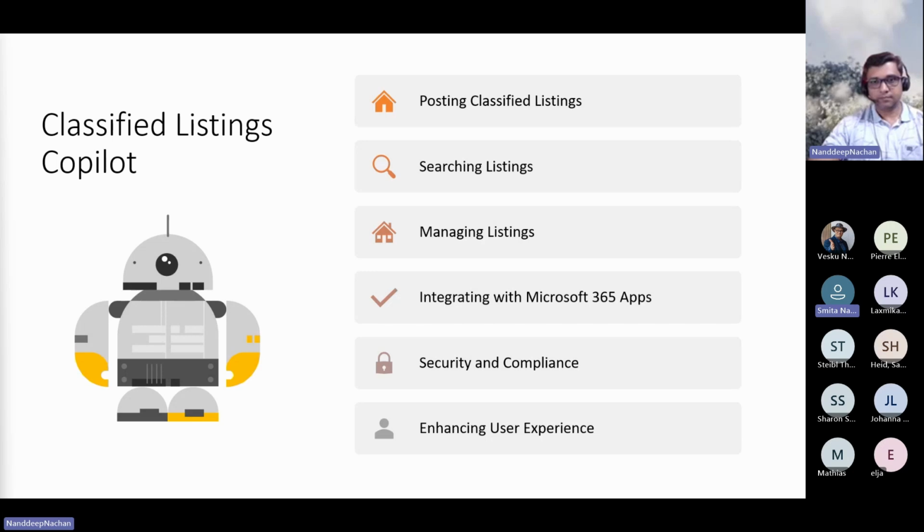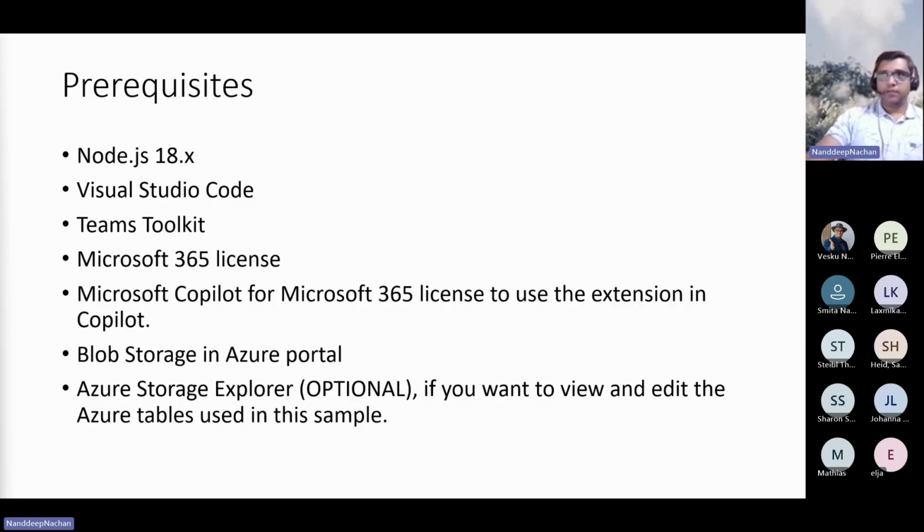When it comes to enhancing the user experience, on personalization, the Copilot can learn user preferences over time, making future interactions smoother and even more personalized. So AI-powered recommendations are here. The Copilot can suggest similar items or alternatives if the desired item is not available, enhancing the overall user experience.